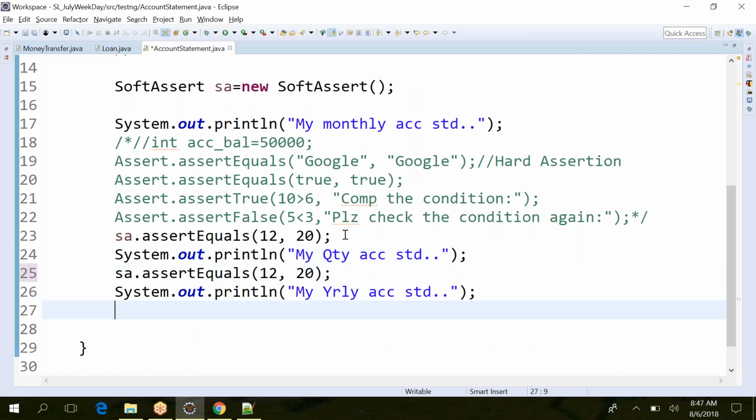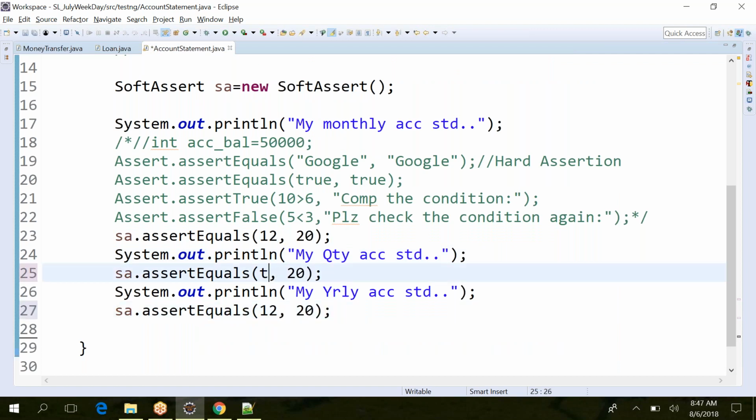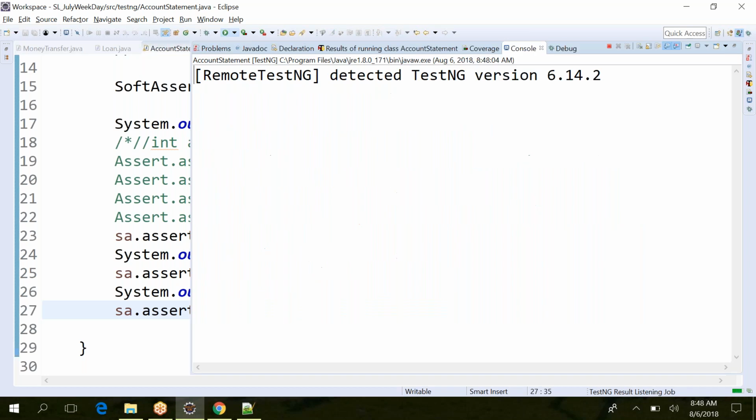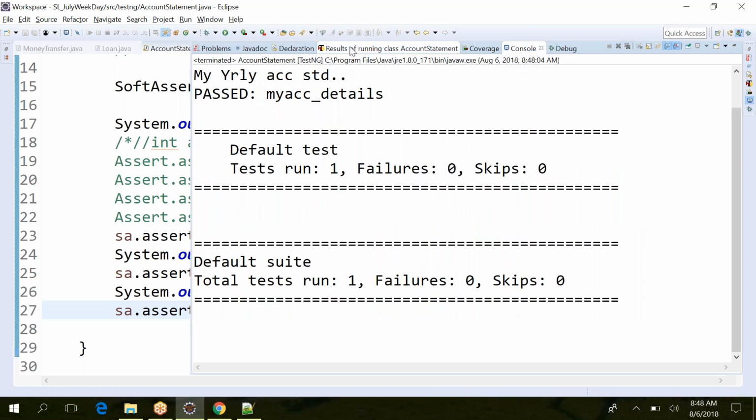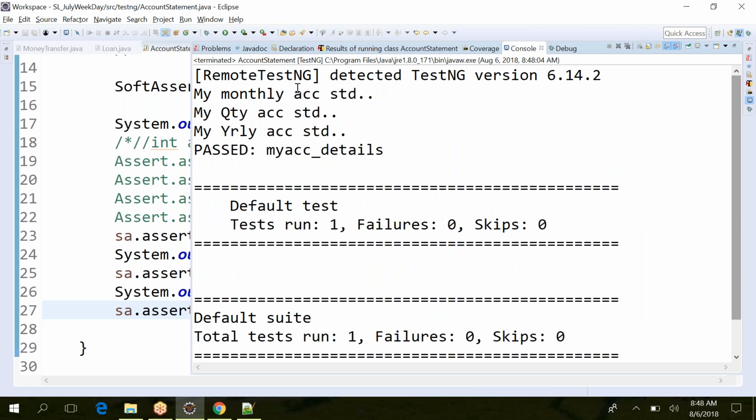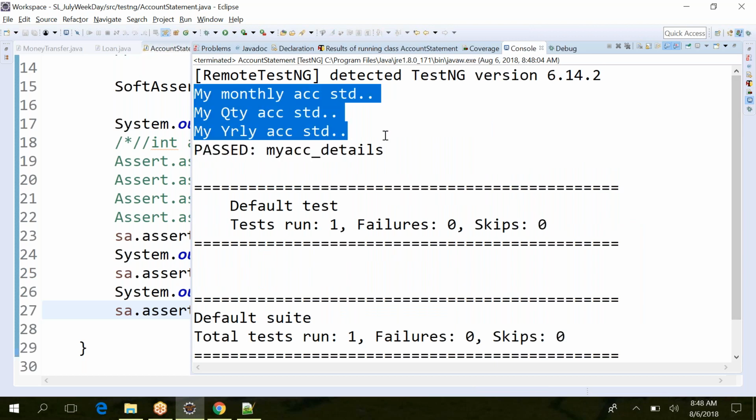So maybe use different places. Here I am using true, here false, and here comparing a string. So all these test cases will fail. If I run it, it's failing, but it's executing everything. So soft assertion will not stop. It will execute though it's failed. Got it? This is called soft assertion.